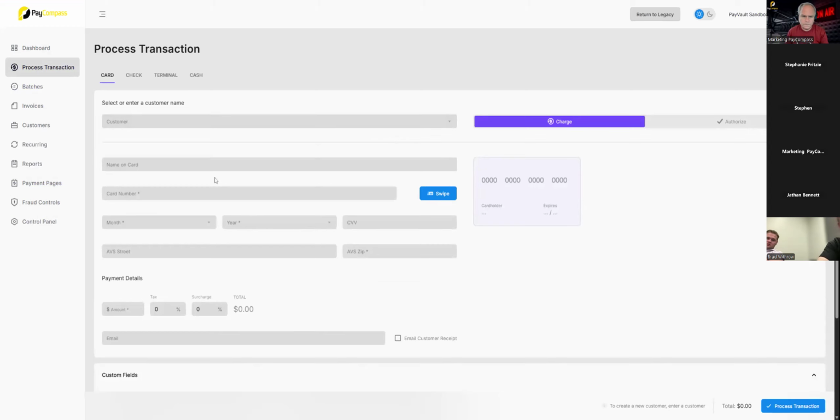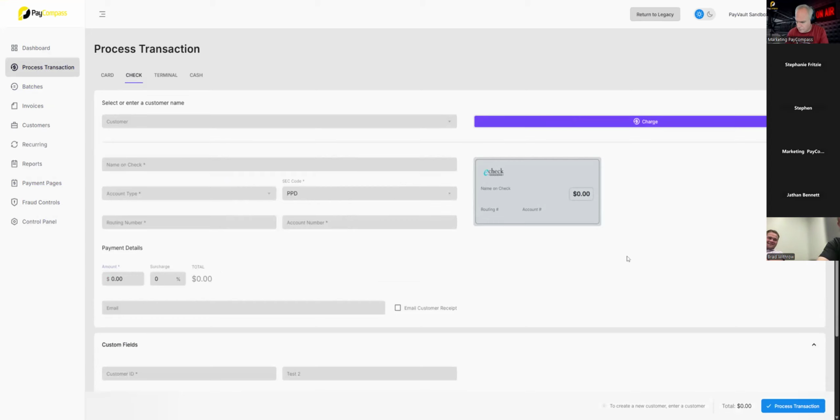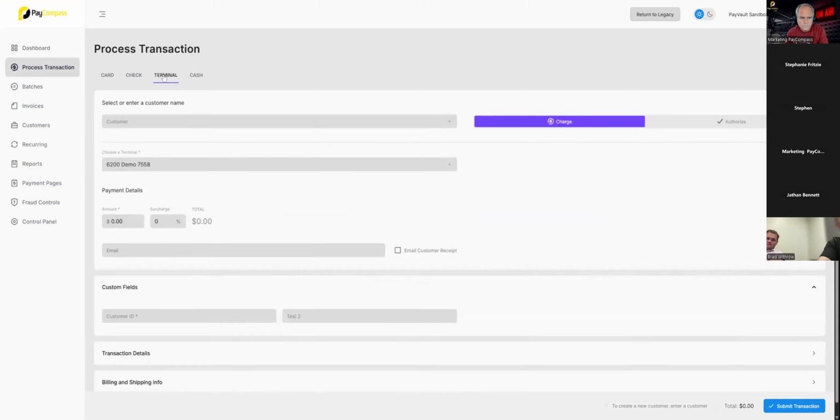So process transactions, obviously the virtual terminal here, this is where you're doing all of your normal transactions. You've got card ability, ACH ability. We typically integrate Paya to the PayVault setup for that ACH check processing. And then terminal would be if you had an integrated device there that you're essentially processing, putting in that dollar amount, clicking that submit transaction button down here, and sending that data to the PIN pad for a customer to input their card.